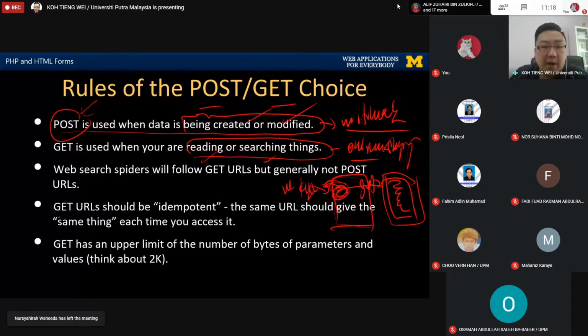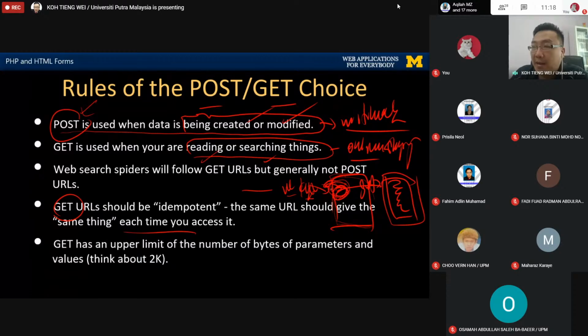So a GET URL should be idempotent. The same URL should give the same thing. This is what I mean. When you do shopping here, you bookmark something. So you have an X value, Y value with the URL. You bookmark this, so next time you click in, it will come back to the same page. That is what we call GET.